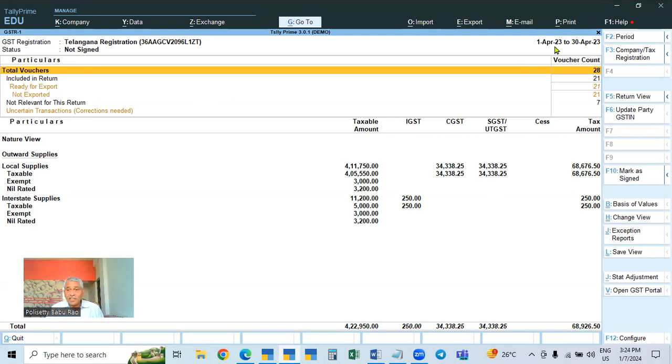And then, for example, for the month of April, you made the return. Again, after filing this, what it will do is show uncertain transactions. When you enter invoices after filing, after making it as signed, it will show the invoices we entered as uncertain transactions. The next month, when you are filing the GST one, these are also to be included in the next month's return.